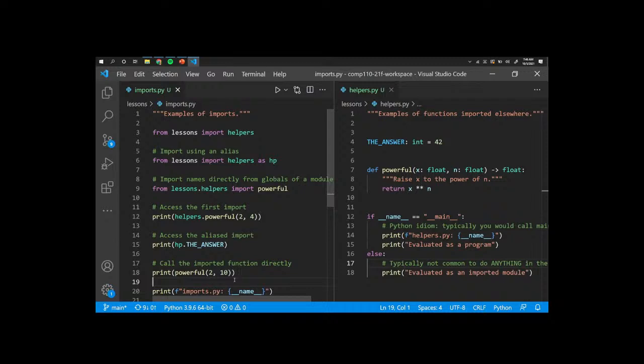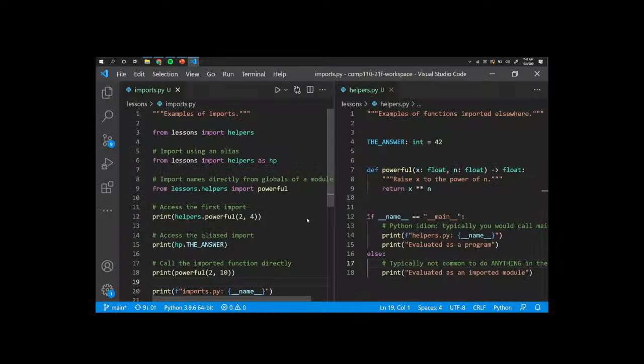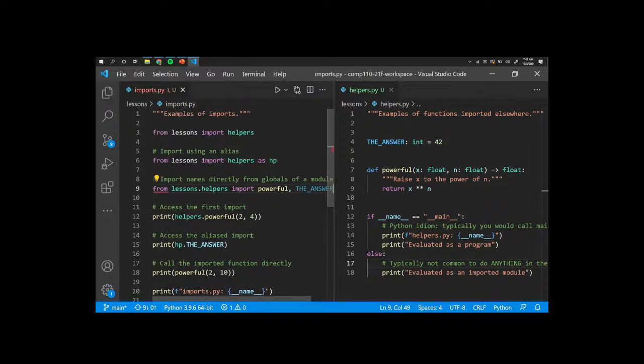And if we're wondering, well, what does that look like in memory? It's actually pretty straightforward. This powerful word would be bound directly to the function definition that was established in the heap, so we didn't have to go through helpers.powerful in order to get there, right? So when you import a value directly, you're copying that value, in this case a reference to the function, into your local scope. If you want to import multiple names in this way, it's possible. We could also have imported the answer, that constant, in the same way by following it with a comma.